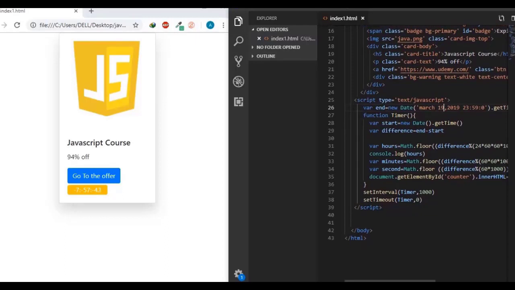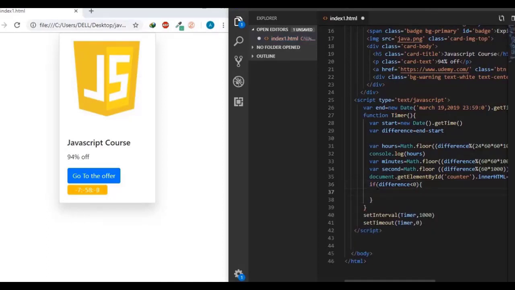So let's make sure if the difference is less than 0, in this case I want the counter to be none, and I want the expired page to appear, and finally the button to be unclickable.